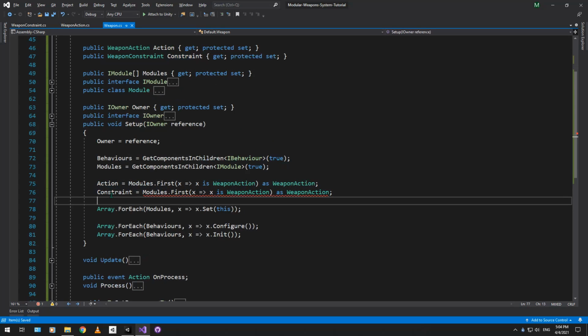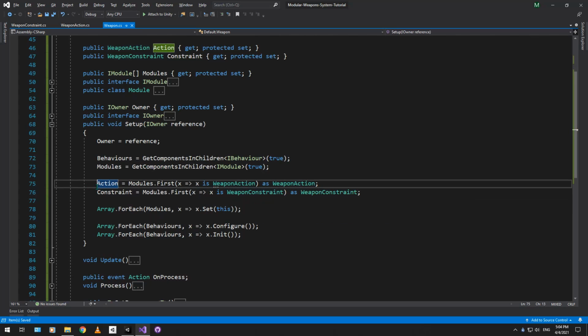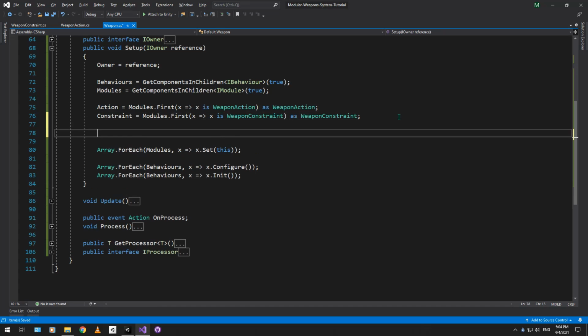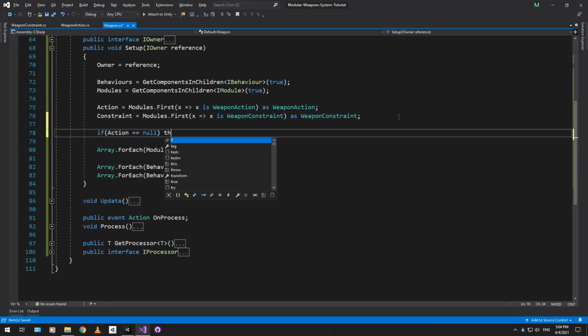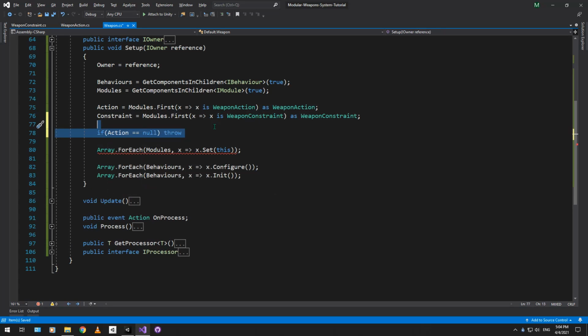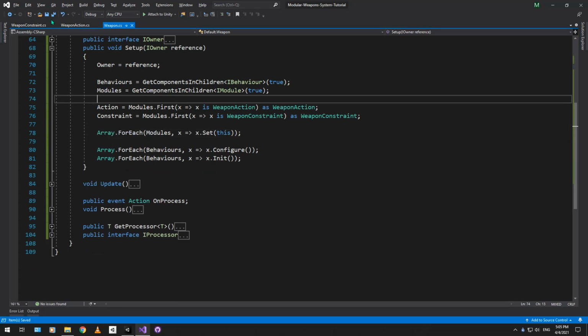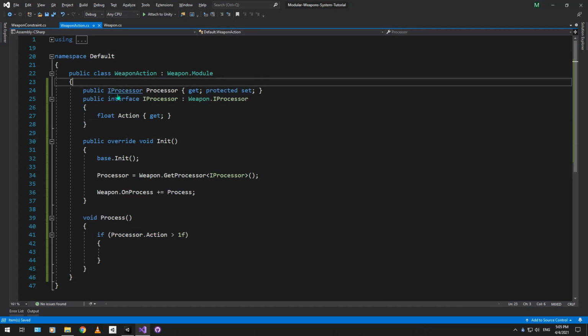We're going to do the same thing for the constraint. We're going to look for the first weapon constraint, cast it as such, and this way we have both of these action and constraint properties. We can also do something like if action equals null, throw an exception and stuff like that. It will be nice to add into your own code. I'm not going to add it because it's a lot of boilerplate code. It's useful because basically every weapon should have these weapon constraint and weapon action modules, so you can think of them as requirements for a weapon to basically function. And what we can do now is access that weapon constraint from inside of this weapon action class.